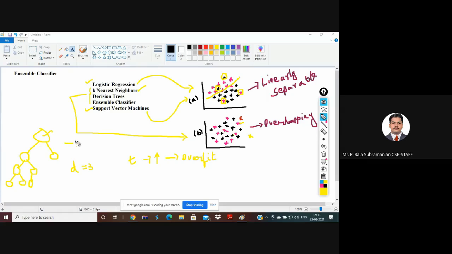So instead of constructing a very large tree, I can construct 3 or 4 small trees. I will have several small trees, and for each tree I'll do classification. All the trees will be small hypotheses, and I'll combine their results using some majority voting scheme and take the classification result. That I call an ensemble classifier. That is what we are going to see in today's class. Let us see it in detail.